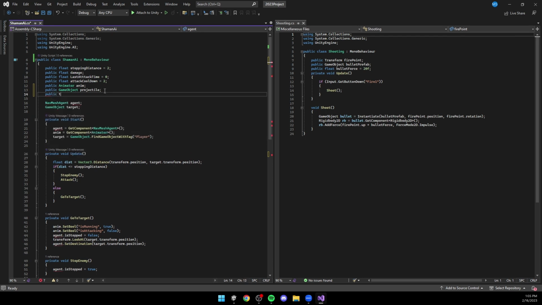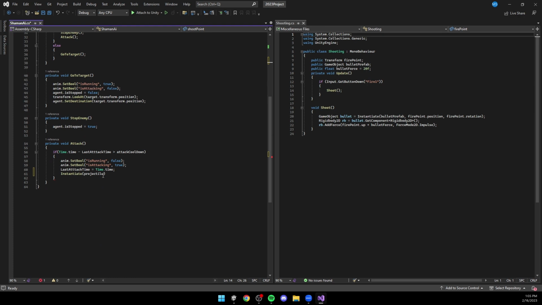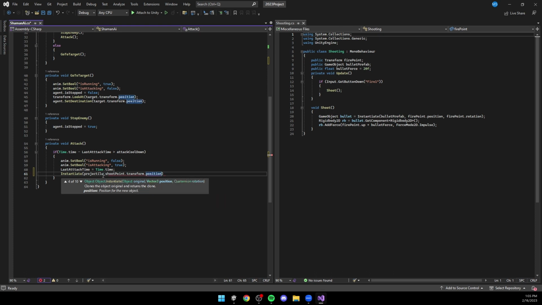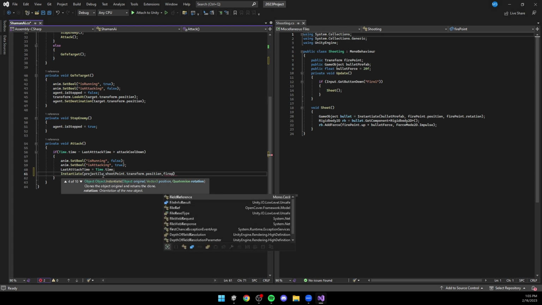We'll say public transform with a capital T, and we'll call this our shoot point, just for simplicity reasons. Alright, come back down here, inside of our instantiation, after the projectile, so we're spawning the game object. We're going to want it to come out of the shoot point's transform dot position. And we're also going to want it to do probably the same rotation, so fire point. Technically it's shoot point. I'm looking at the other script.